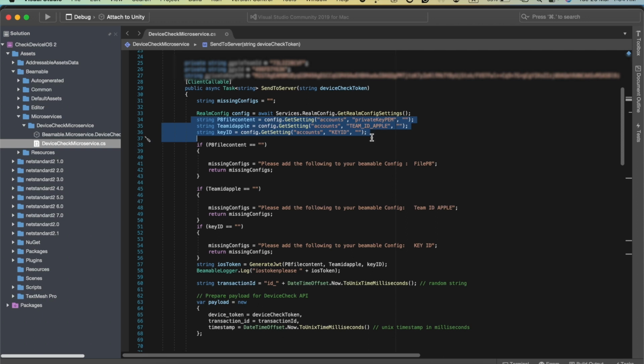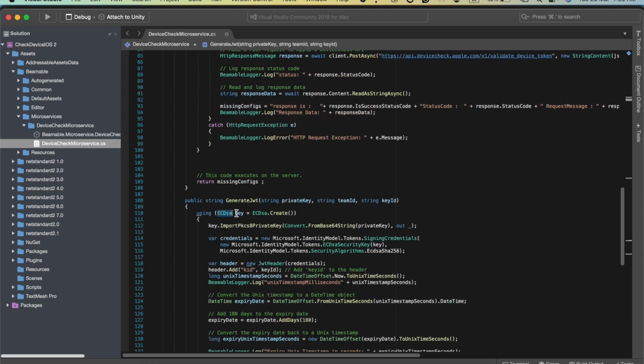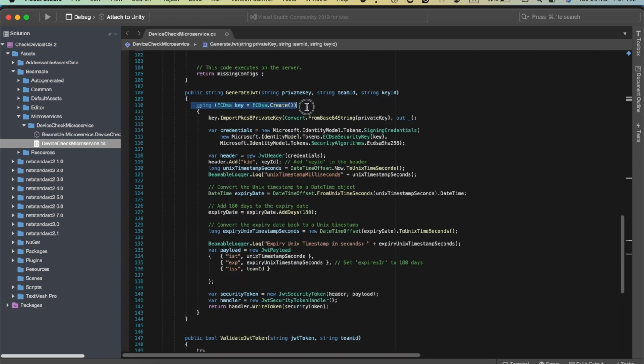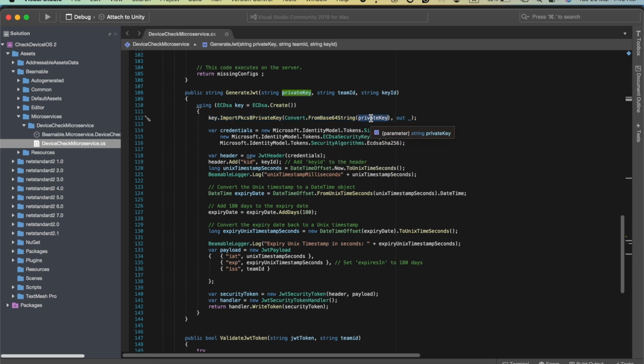After retrieving these configurations from Beamable, ensure they are not null to avoid problems in the rest of the code. Then, generate the JWT token using the provided private key file content, team ID, and key ID. Inside the generate JWT method, we use the elliptic curve digital signature algorithm for signing. Create a new instance of the ECDSA class. Import a private key into this referenced object. The private key is provided as a base64 string. In this case, it is our private key PEM content, and it is converted to its binary representation before being imported.